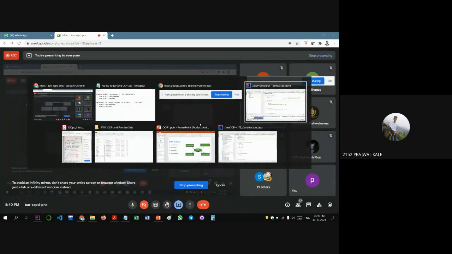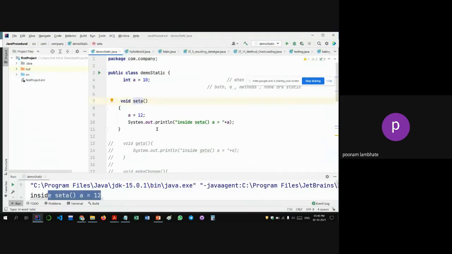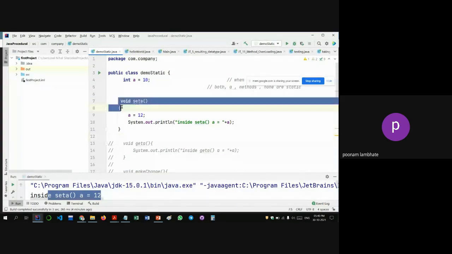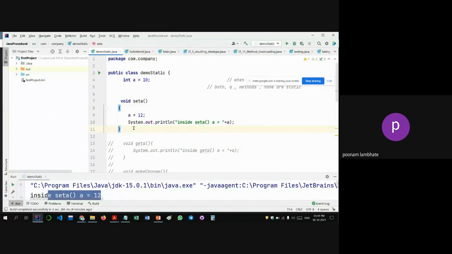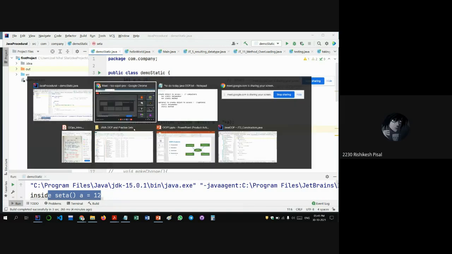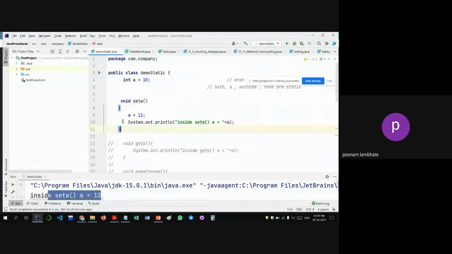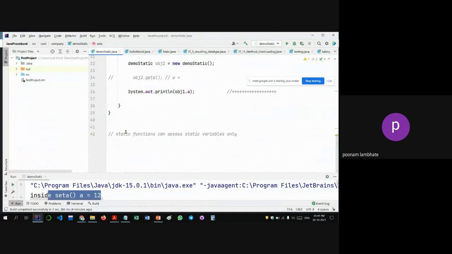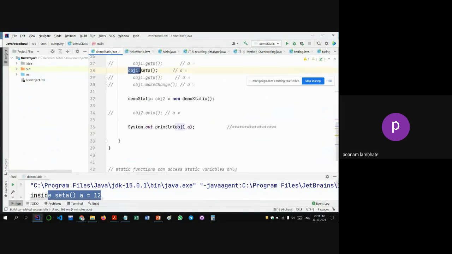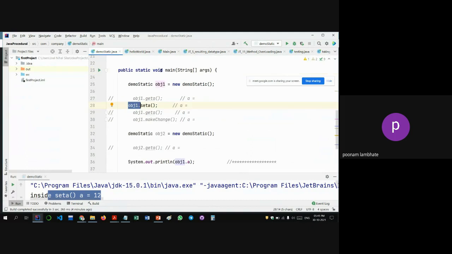Now tell me, setA, can I call it using the object or without the object? Using the object. The object is necessary because this is not static. That is why I created the object and then called obj.setA. So here the value of A that we were getting was 12. Now let us see something else also.